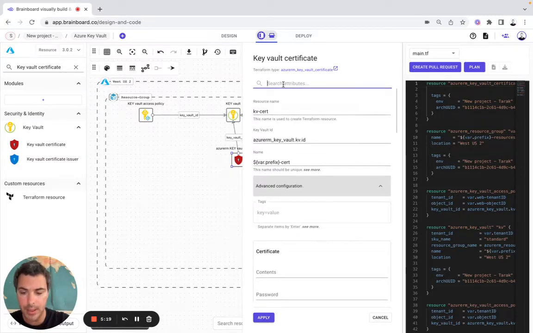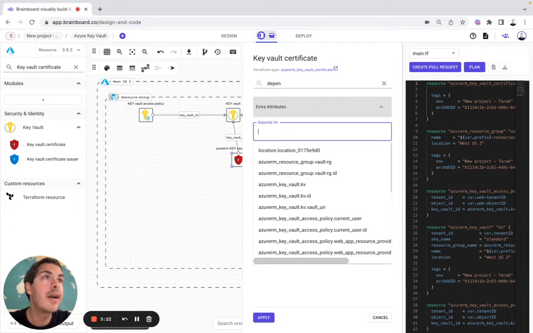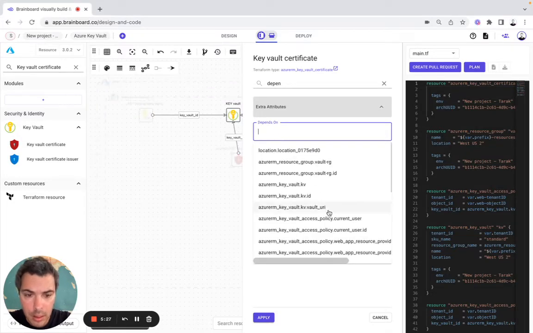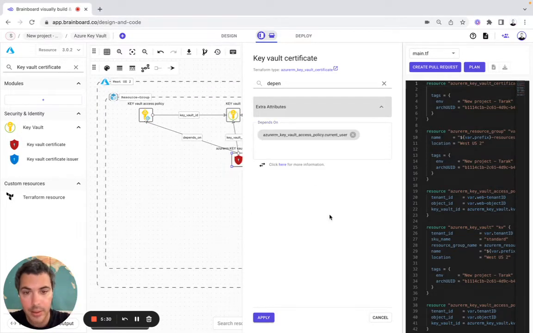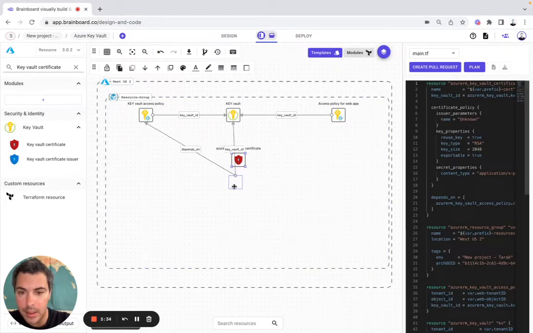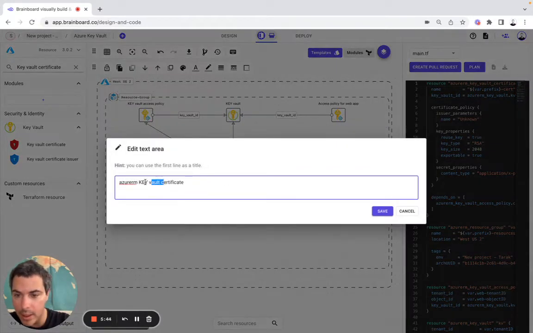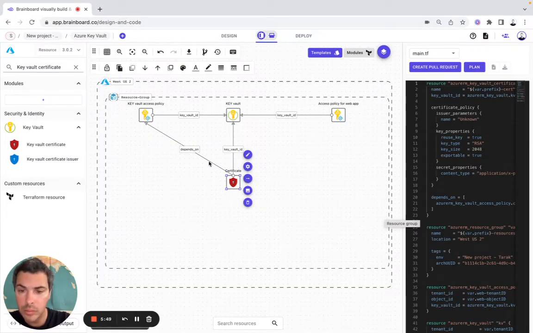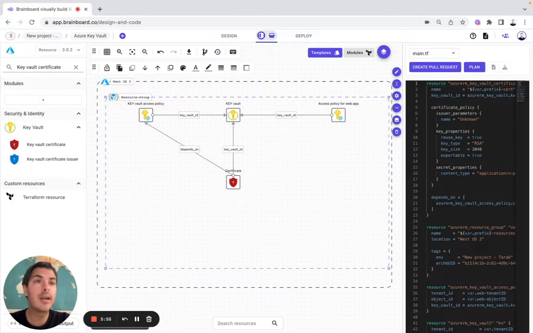Then we look for the depends on, it is there. So depends on is policy current. So it's good. We will make it like that. Here we will modify the name. It will be called certificate. This one, yeah, is good.